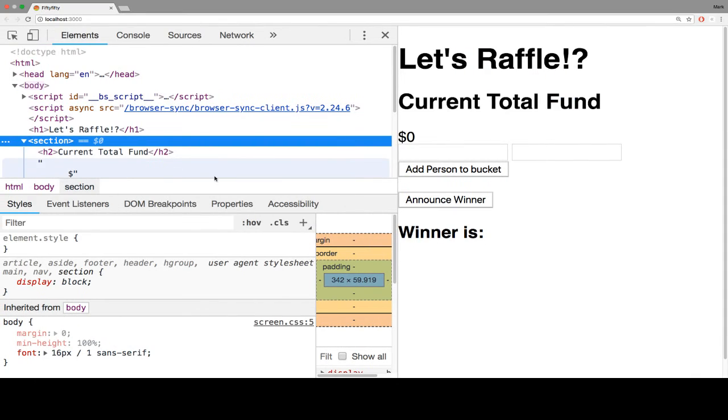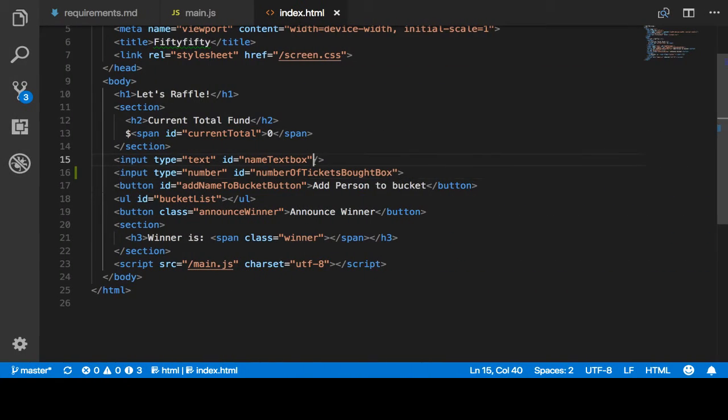So head over here, Raffle system. I'm gonna add a placeholder so I know what's going on. Name, placeholder, number bot.